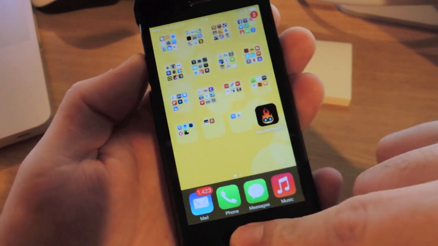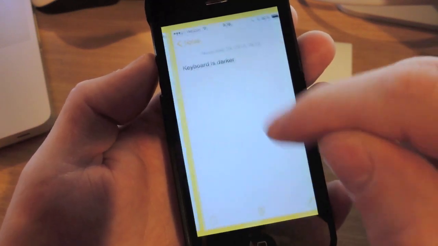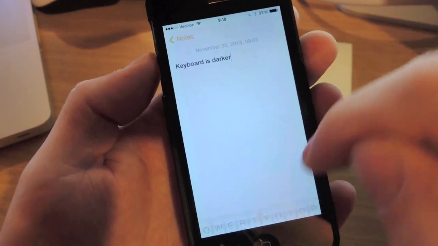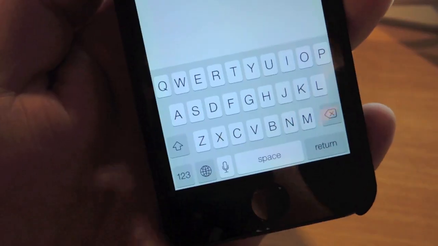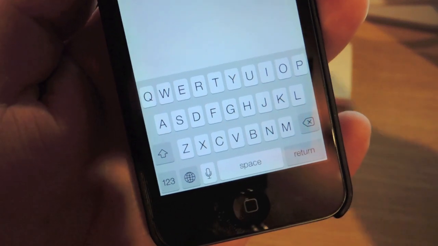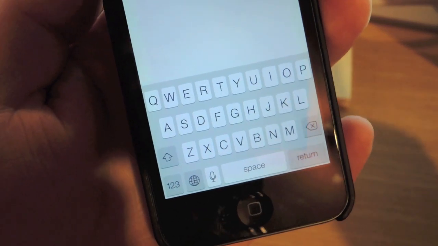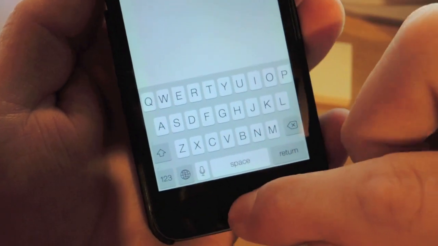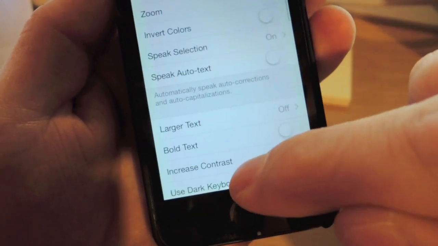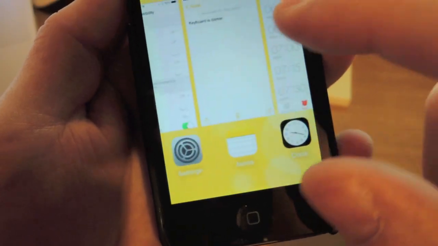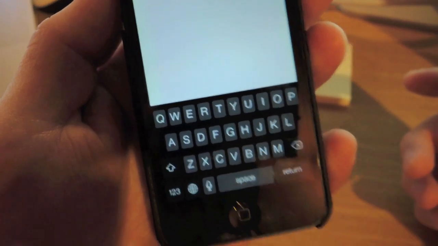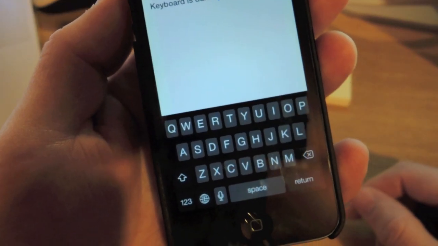Right now, the keyboard is a little hard to see. For some people it is. I mean, it's never really bothered me. But some people had a hard time seeing the little white keys from the gray background. But now, you can also go back to the accessibility settings and use the dark keyboard. This makes it much easier to see. It's a pretty huge difference.